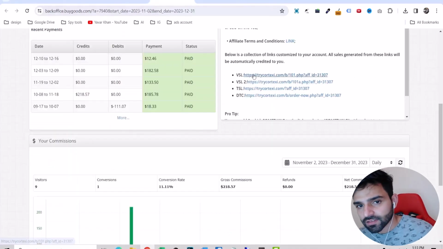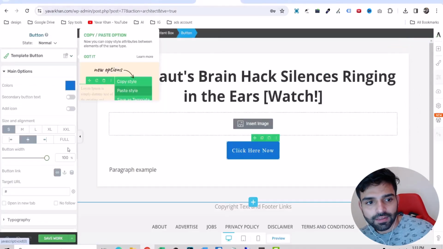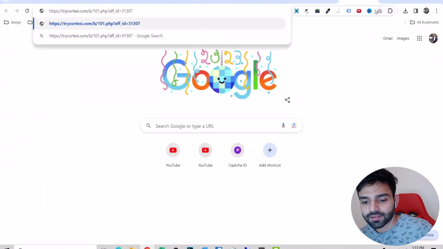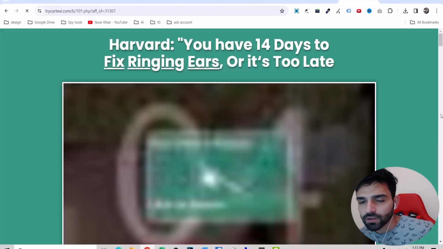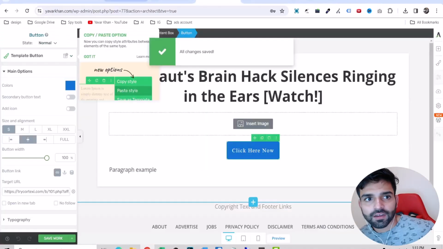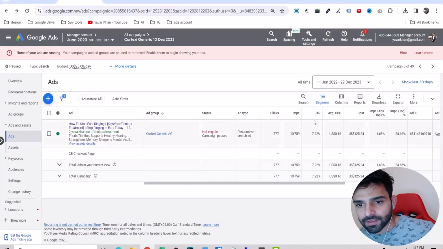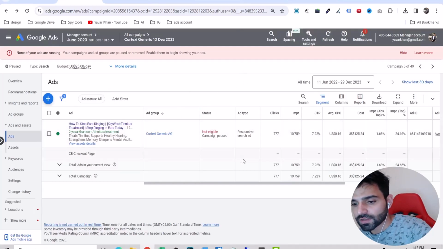So again, this is my affiliate link. I can just copy the link address and I can paste the link address here and save it. If I open this link, it opens like this. And now when I'm talking about campaigns, again, I've created a campaign. I'm going to give you an example on how to find the keywords, how to do everything. So it's very simple again.